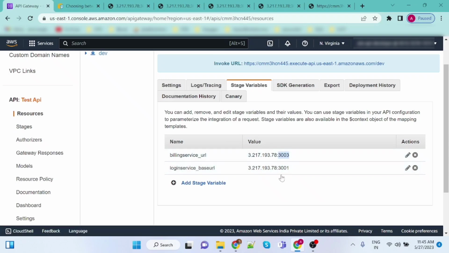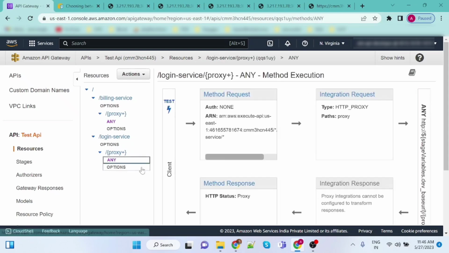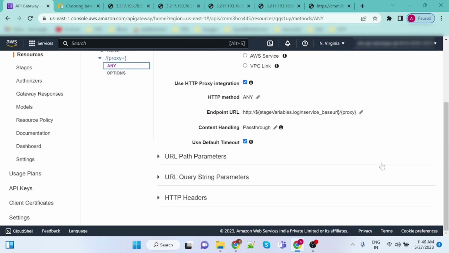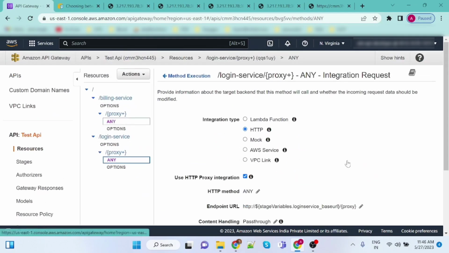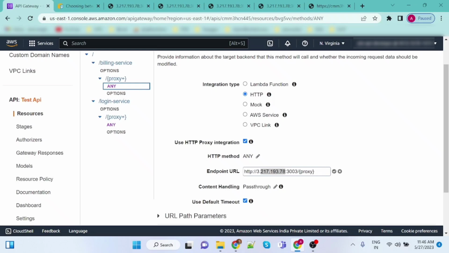Now go to resource, go to the login service, go to integration request and change dev here to login service. Now click on the tick icon and go to billing service. In the integration part, change this IP to the stage variable, whatever I have written there, that is dollar stage variables dot billing service underscore URL.